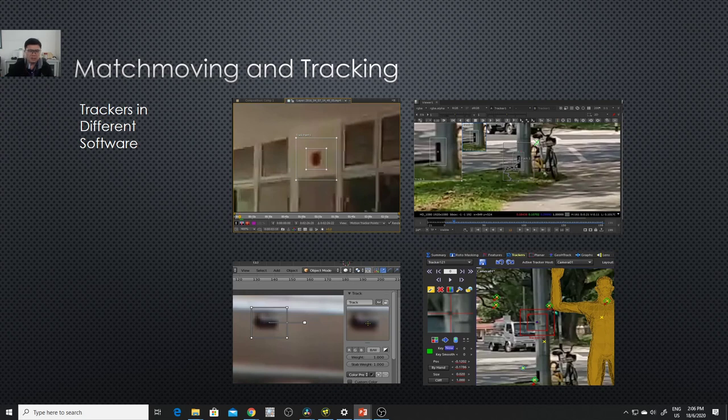You can track the moving vehicle and then you can attach something to that. And broadly speaking, there are two types of tracking. I will categorize them as 2D tracking and 3D tracking. 2D tracking is very straightforward. You have a video, it's all in a flat plane, and you just track something moving on a flat plane and then attach something to it. So that is 2D tracking.